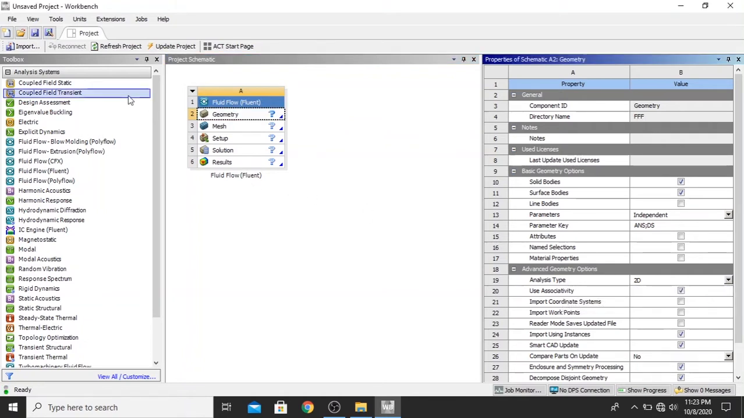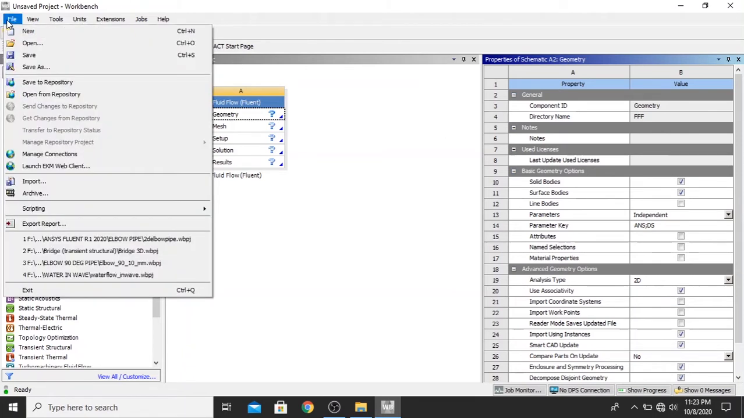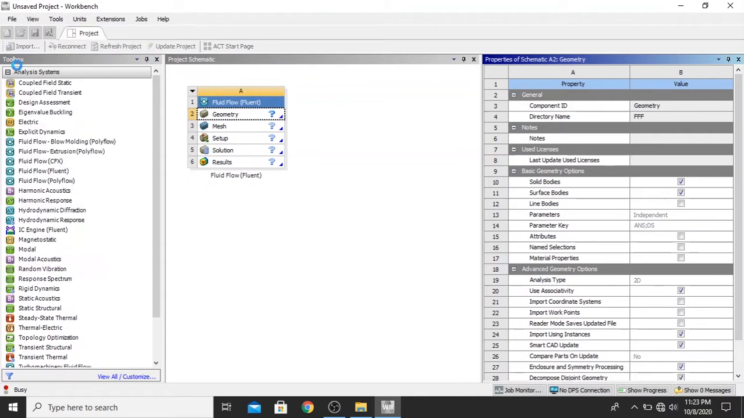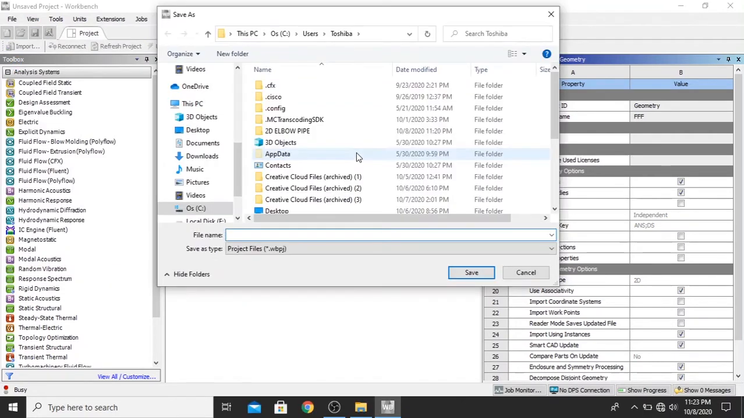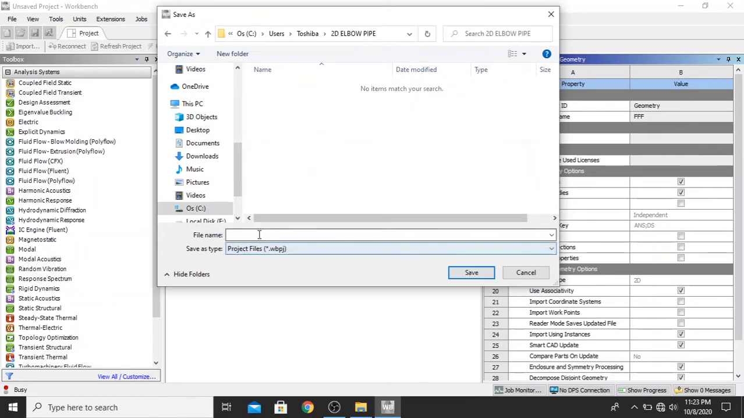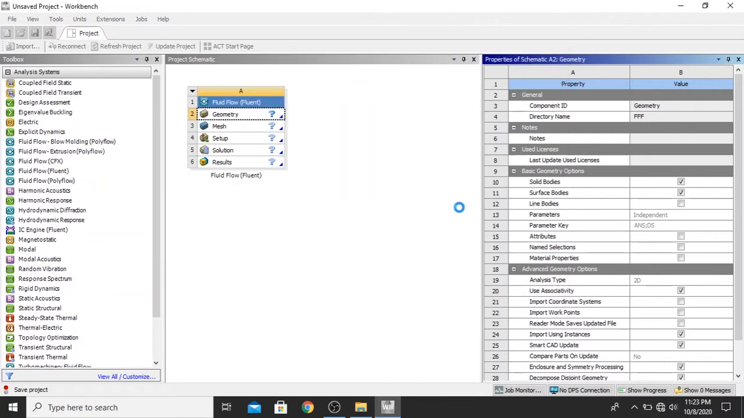Before we start to create any geometry, we save our file first. Just click File, Save As, and choose our destination folder. And then we put a name on it. I will put 2D elbow pipe. And then click Save. That's very simple. Just wait a few seconds for it to finish.